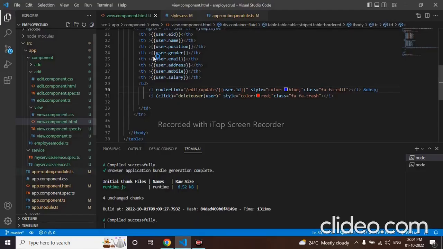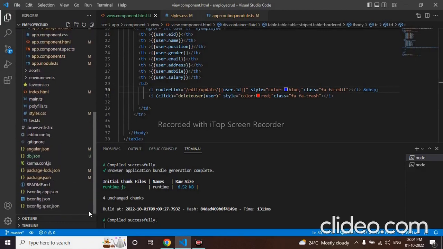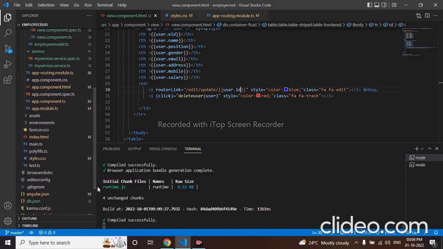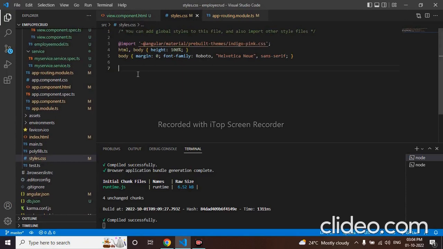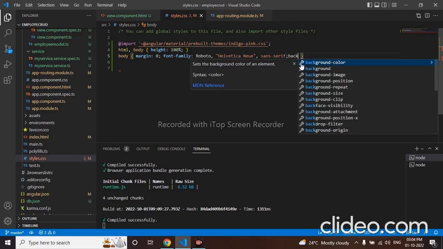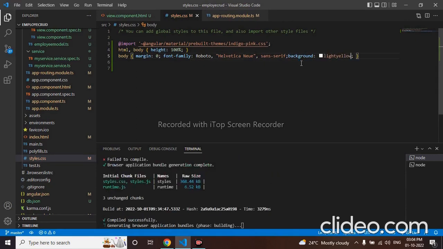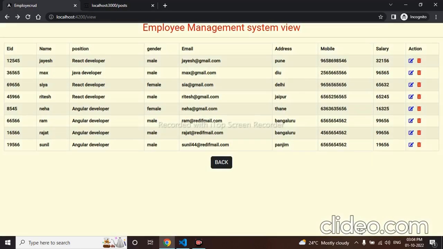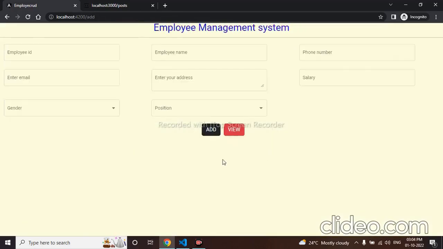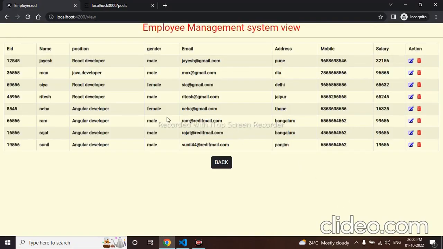Let me go to the global style.css. Here it is. I'll keep a background otherwise. Background light yellow, let me keep. So some slight change in color we can see in the background. So hence we have to pass data through params.